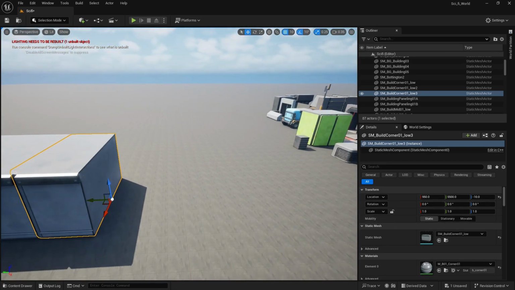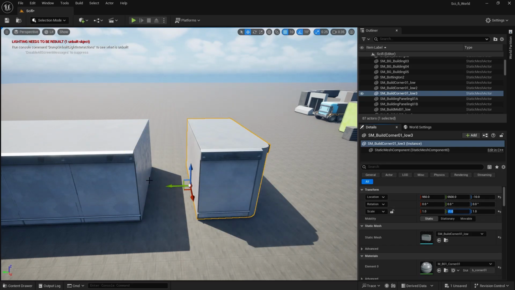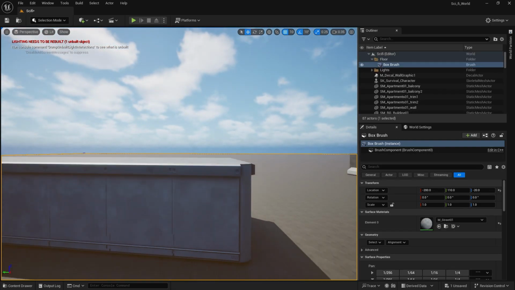So I'll come right in here and I'll scale this, and on Y I'll scale this something like -1. Now you can see it is the opposite of that wall. Now look at this, that looks great, isn't it?